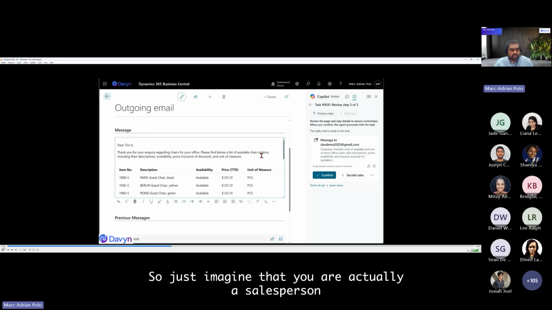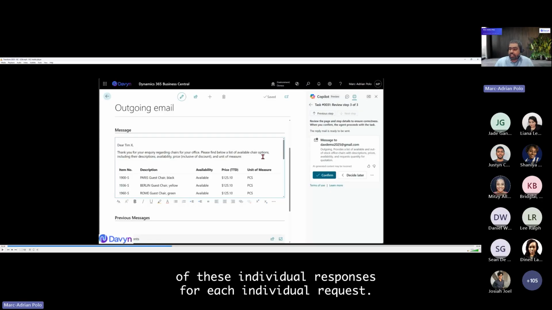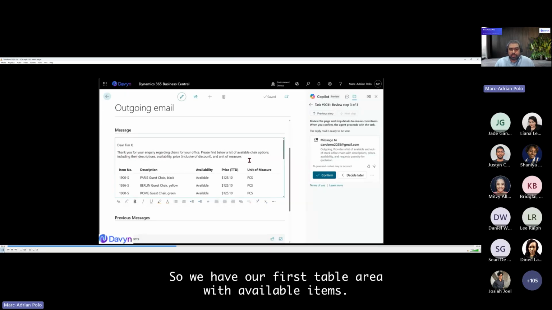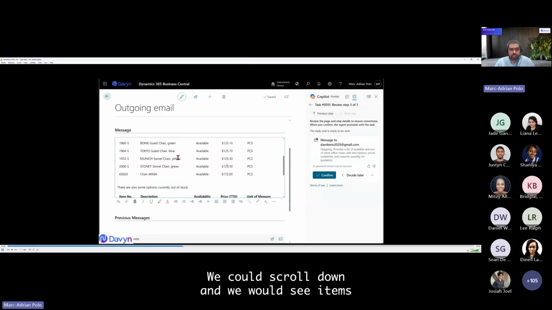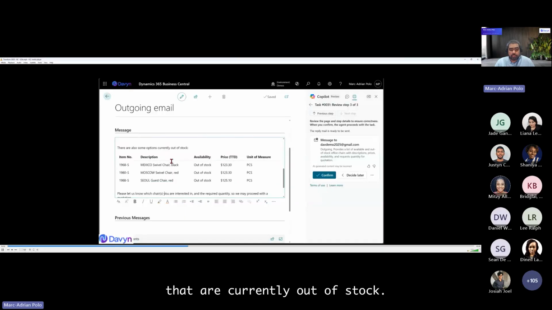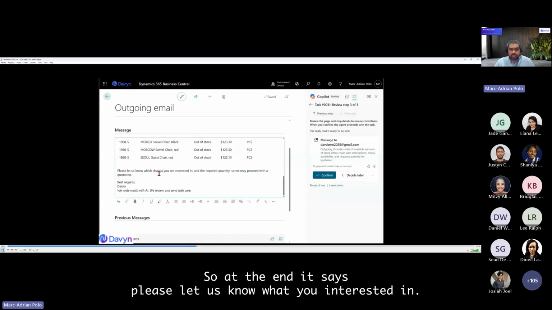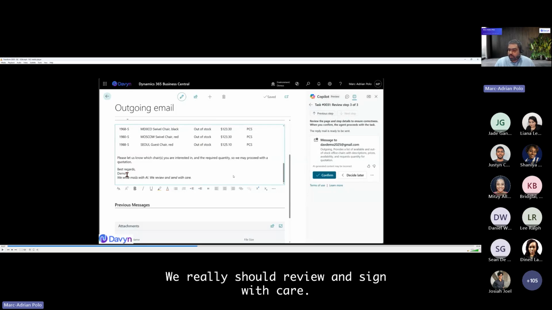Right, so just imagine that you are actually a salesperson, that you would have to take time out of your day to write each of these individual responses for each individual request. And now the machine is doing it for us. So we have our first table area with available items. We could scroll down and we would see items that are currently out of stock. Then at the end, it says, please let us know what you're interested in. And in the signature, it says, we write mails with AI. We review and send with care. We really should review and send with care.